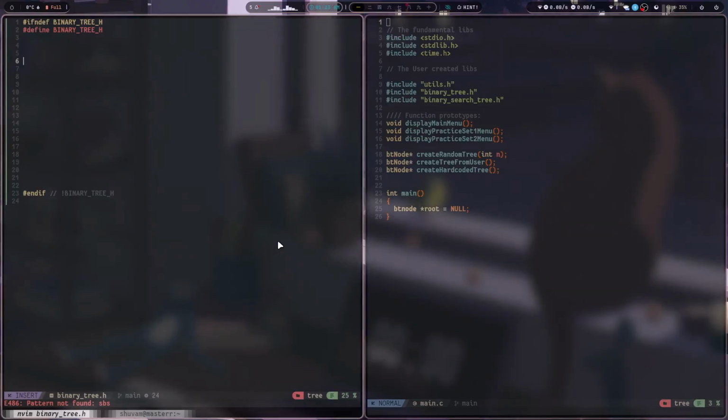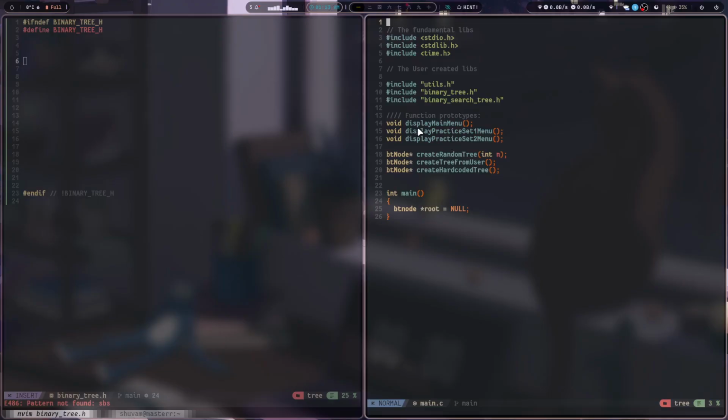We do need to make the functions for it, right? So how much have I done? I've made the main menu and all this. So let's create the main menu first. Let's create the main menu now.